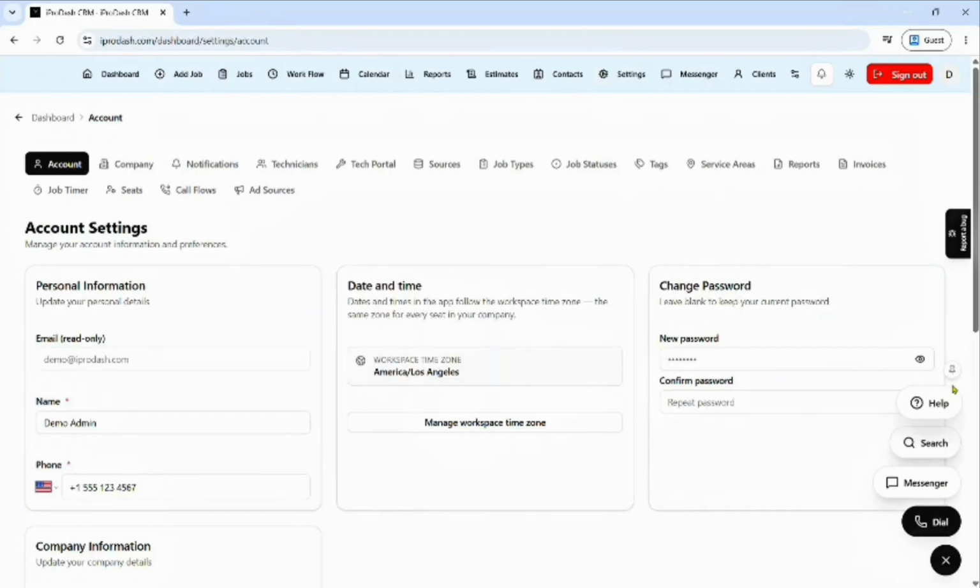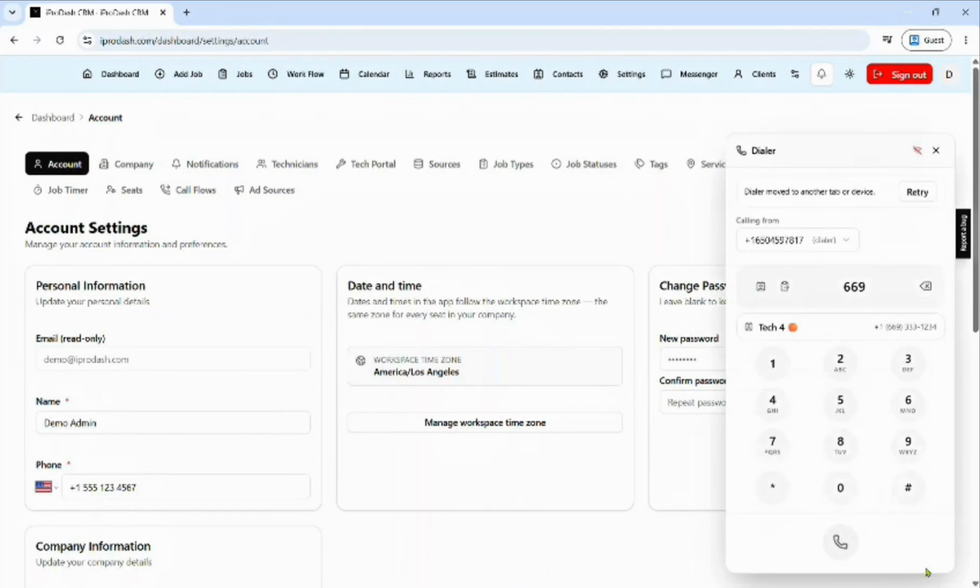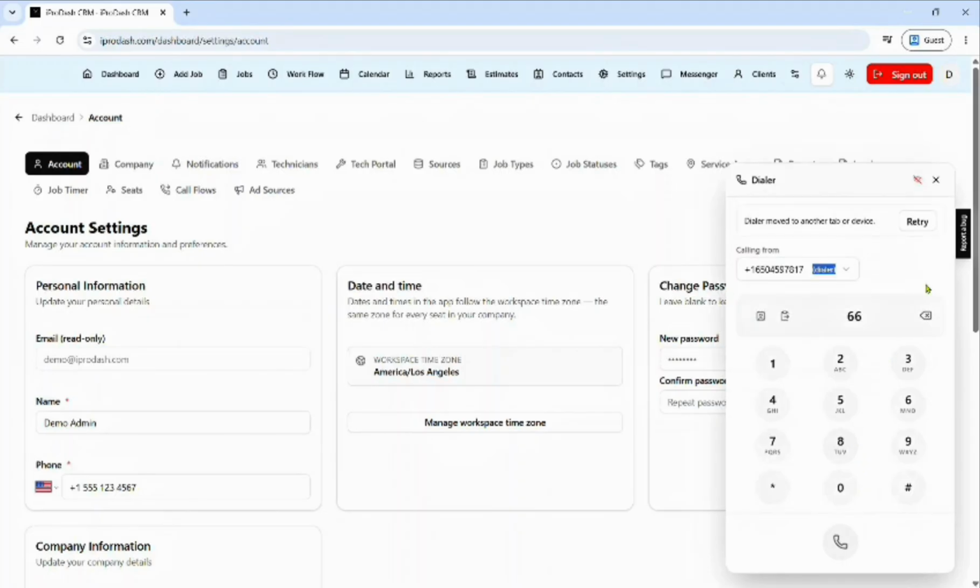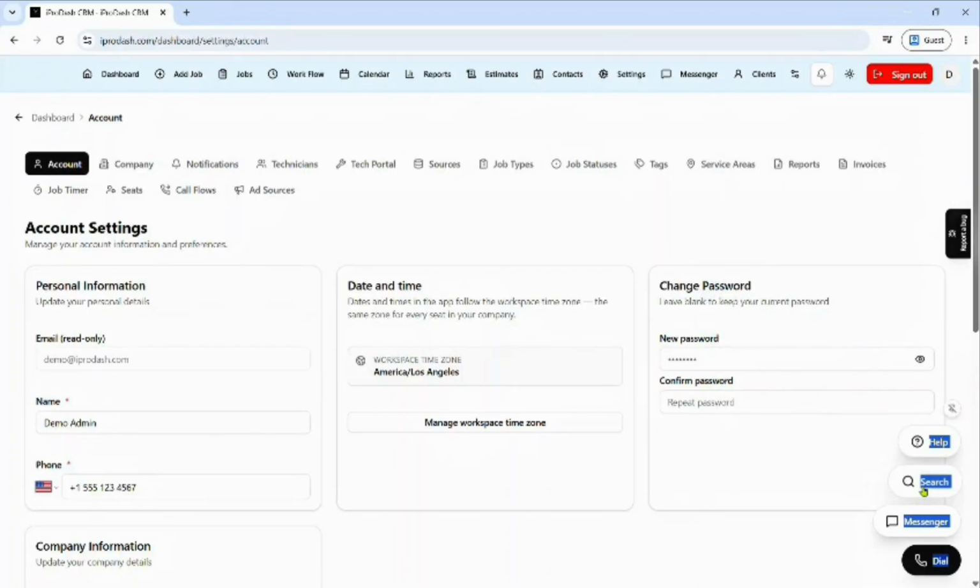Tap this floating action button down here, and you'll see 4 handy shortcuts pop out: Help, Search, Messenger, and Dial. Starting with Dial, this opens up a quick dialer where you can punch in any number. You can clear it out and check the other dialer icons for extra options. Close that up and let's check out Messenger next.